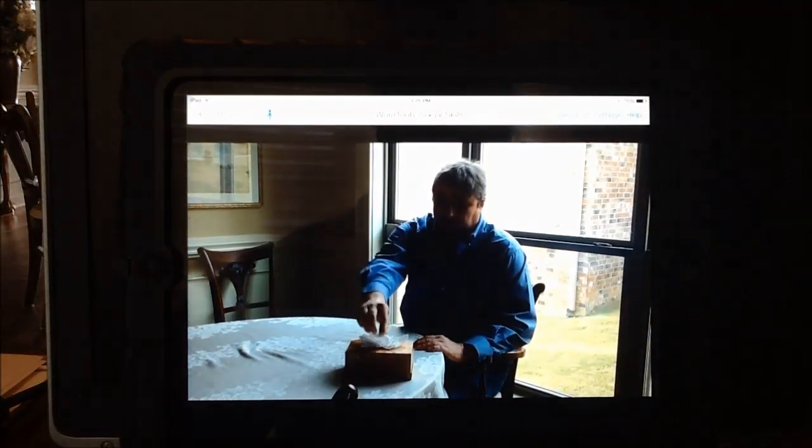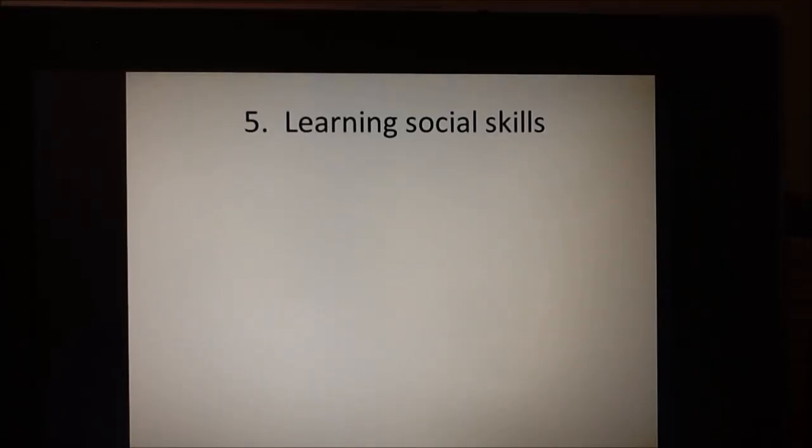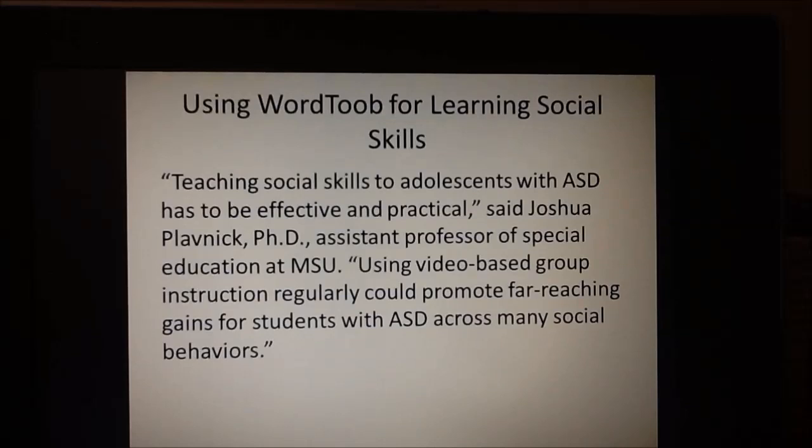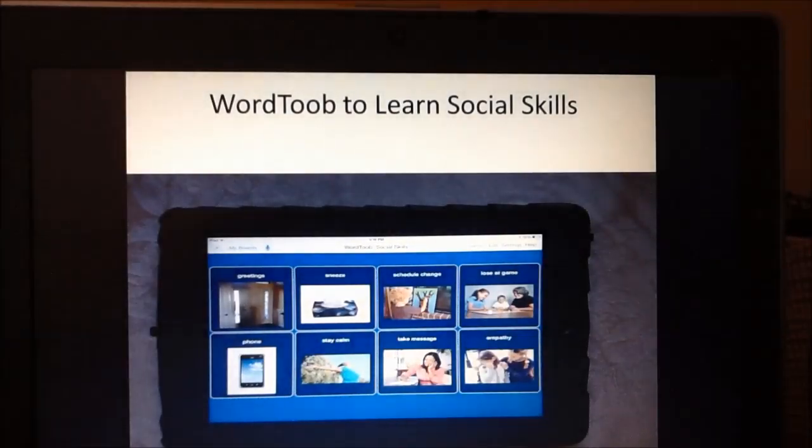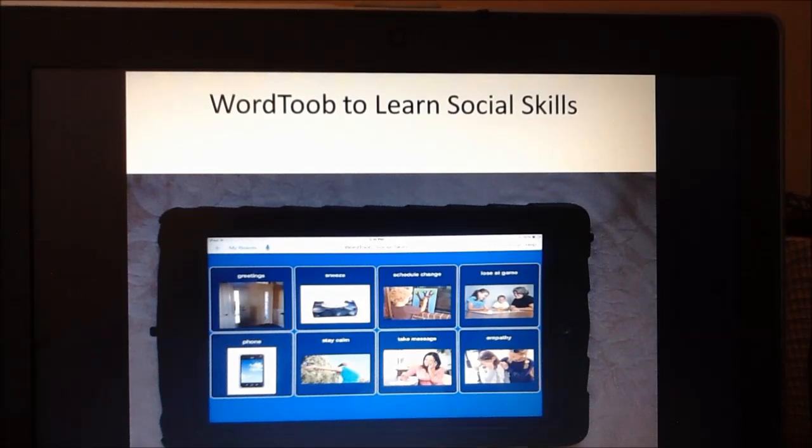The fifth thing we're going to talk about is how people are using WordToob to learn social skills. There are lots of studies out there about the evidence around using video modeling to learn social skills. And I just want you to know that we're very glad to be using an approach that has so much evidence behind it. It's real easy with WordToob to make new boards to teach new social skills. Remember, you can just take the camera that's built into the app, snap the picture, and add videos.